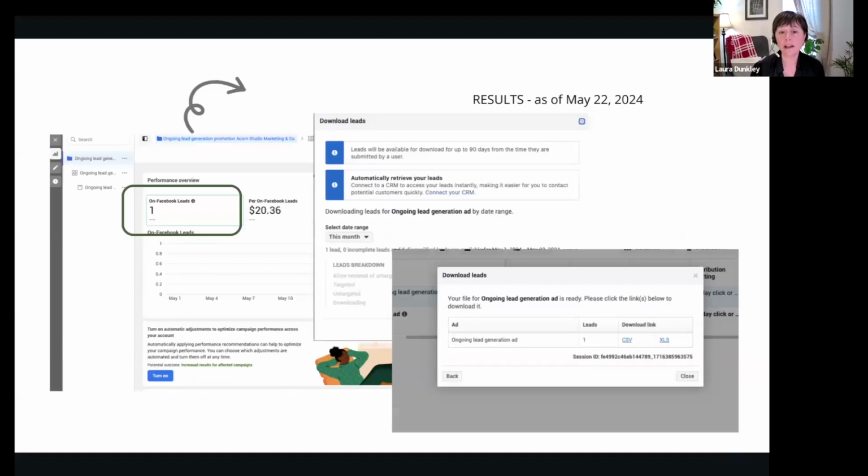Well, when you go into the results, it will give you a chance to check out that one lead. It keeps it for 90 days, I think, if I have that right, and you can download it. So download your ads, download your lead. It's in an Excel spreadsheet, as you can see. So ongoing lead gen ads. It's a CSV or an XLS file, and it's there. And it has a whole bunch of information of which I won't share for privacy reasons, but it was there.